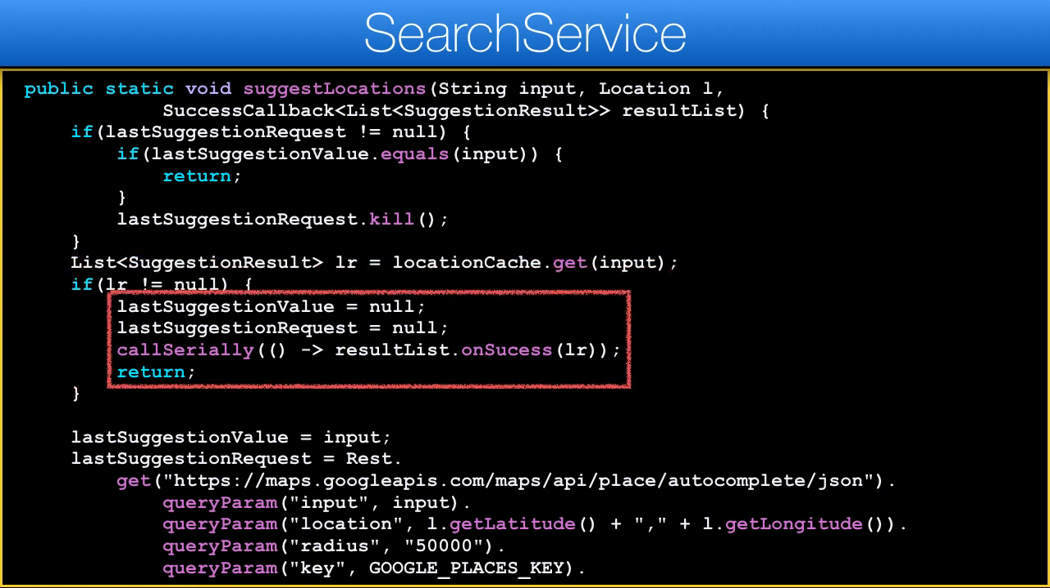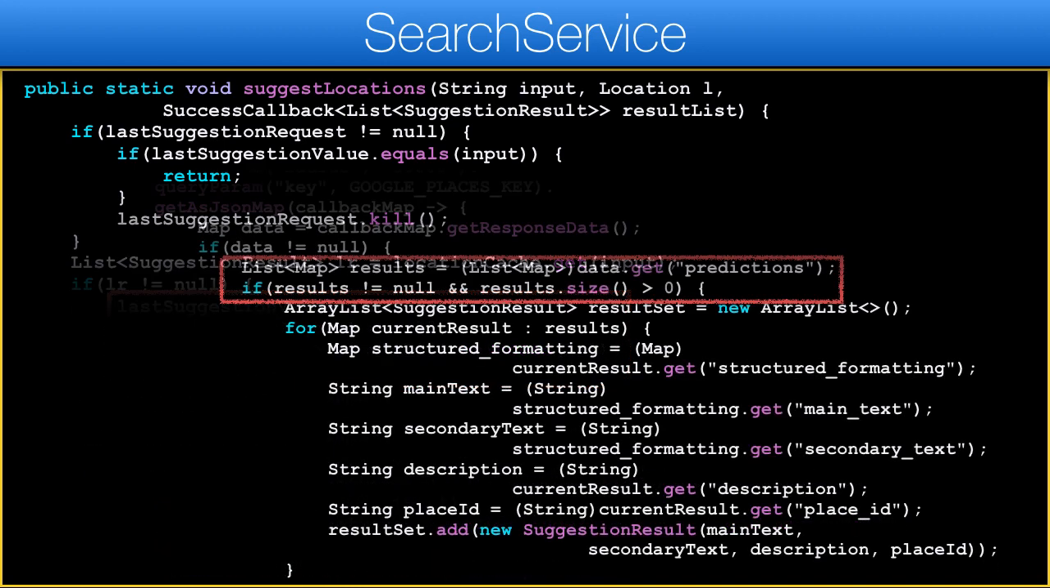We clean the variable values and then invoke the response. Notice I use call serially in this case to defer the response to the next cycle. If we call back immediately, we might delay the input code which is currently in place. By shifting the callback to the next EDT cycle, we guarantee that suggest locations will behave in a similar way whether the data is cached locally or not.